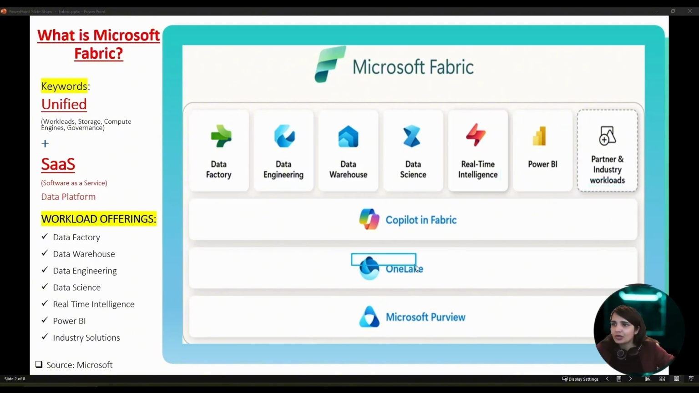So now let's talk about One Lake. One Lake is basically the foundation of Microsoft Fabric. It's like a OneDrive for all your data. All these workloads and the compute engines behind these workloads are all well integrated into, and pre-configured with, One Lake. Then you have governance, Microsoft Purview, which helps for your data discovery, data classification, governance part of it. And then we have AI capabilities, as Copilot has been integrated into Fabric.